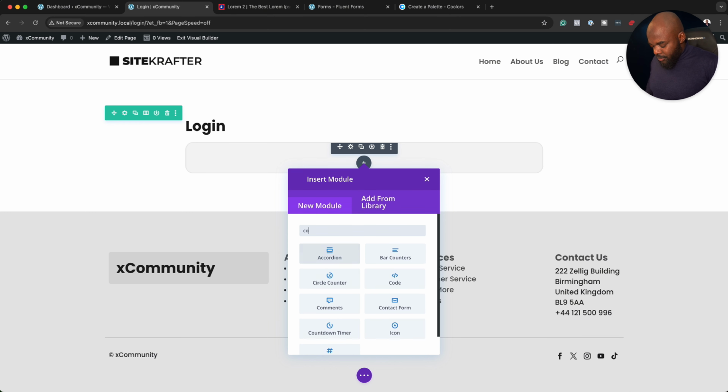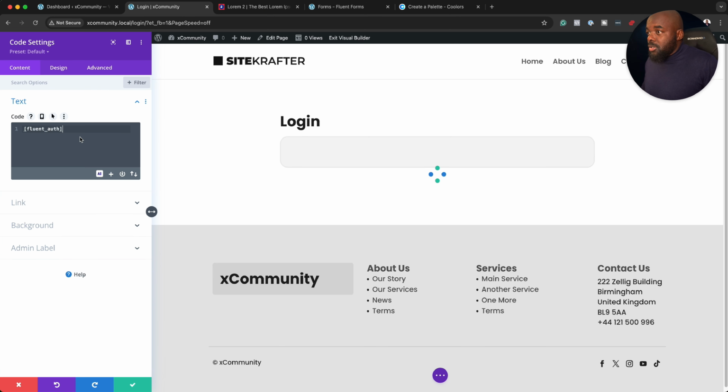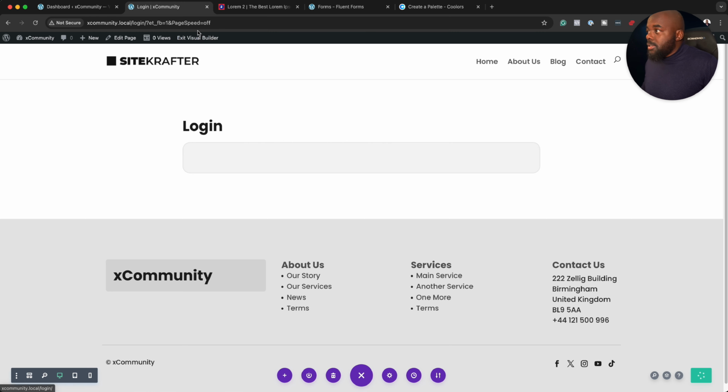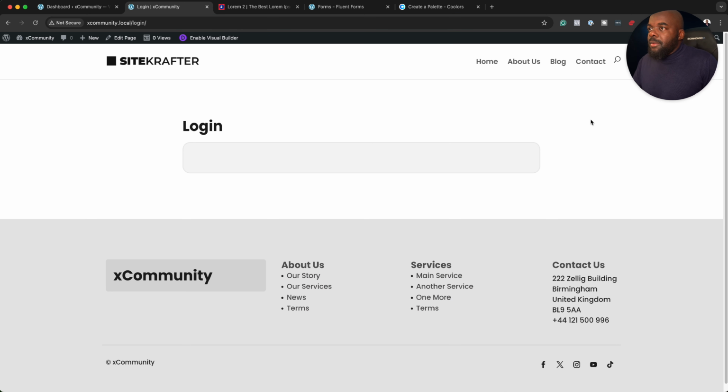Okay, so let's go for code since this is a code module. Maybe this is why it's not showing. Okay, Command S, Command E, and that's not showing either. That's weird. Anyway, let's continue on.